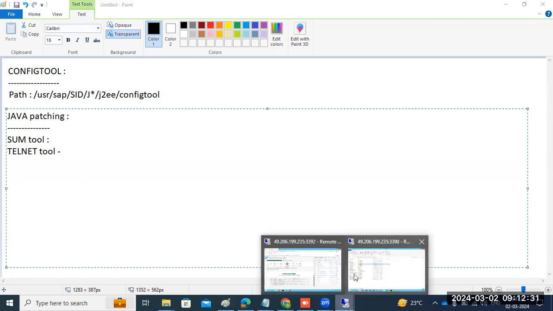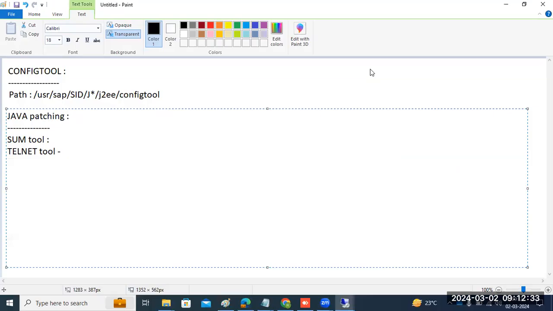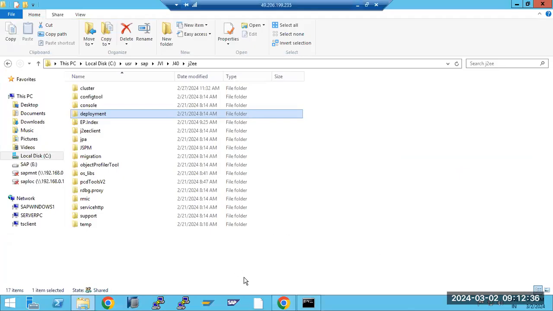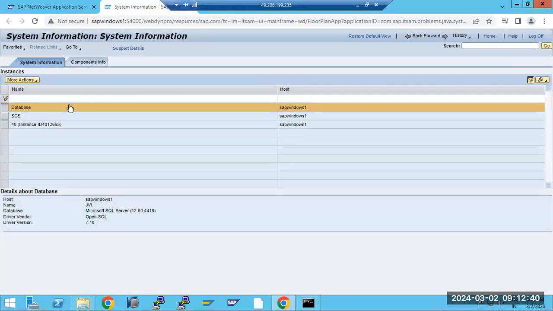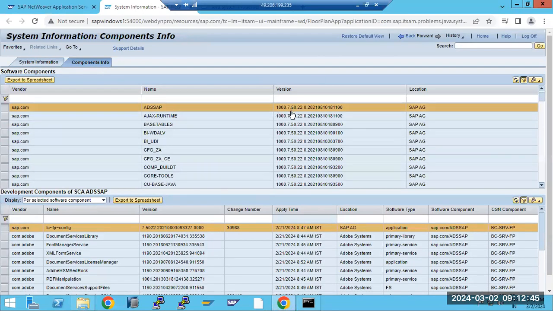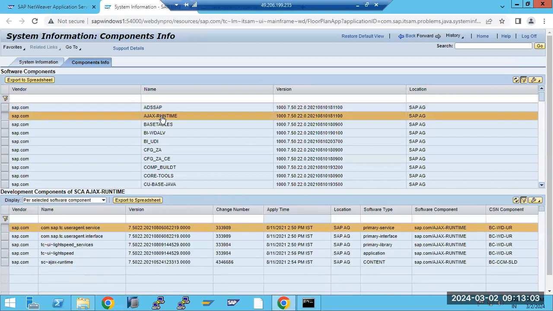First of all, how can I know what components exist in the system? As I mentioned previously, if we go to the System Information tab and then to Components, you will see the list of components with their versions. This is what we discussed already. Same way for Java systems, the list of components is available here, and we have to patch all the components.